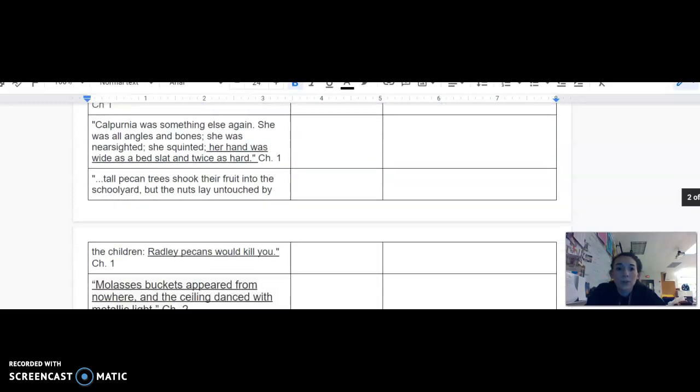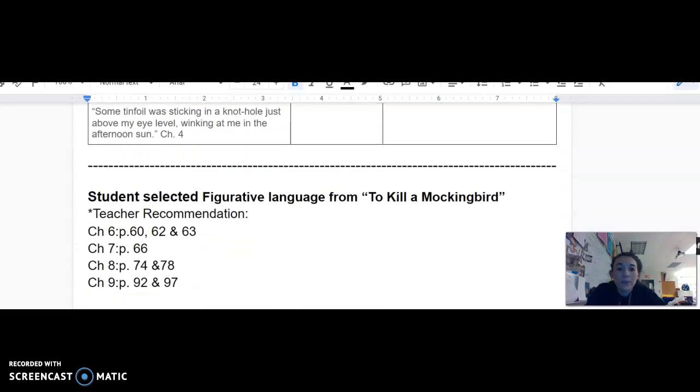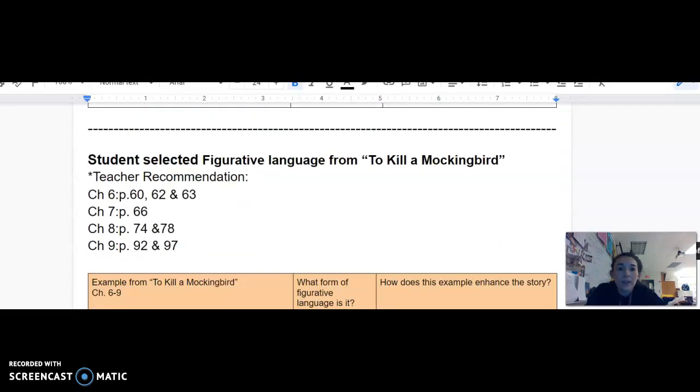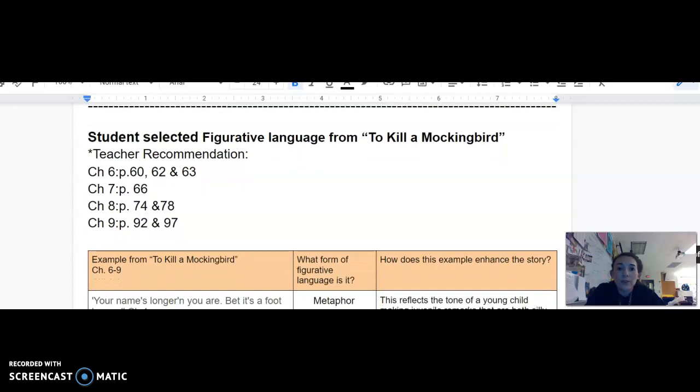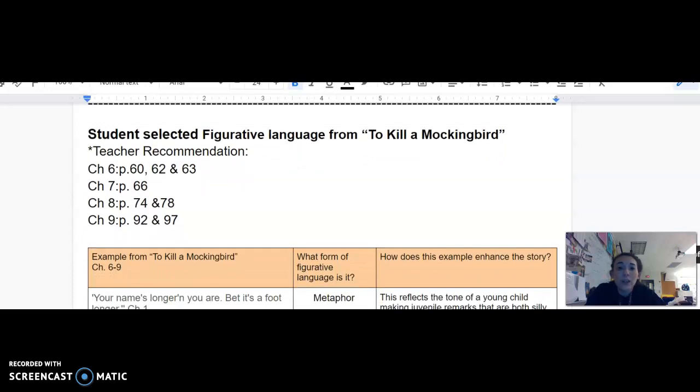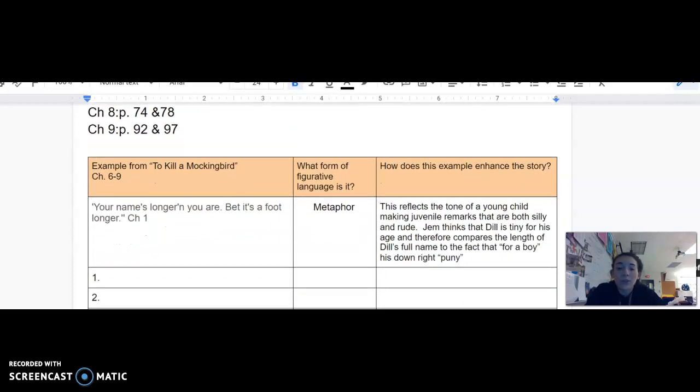So you're going to do that for all the different examples, and then you are going to find your own examples from the book. I give some suggestions. There are a lot more than the ones that I listed, but these are just a couple of suggestions to get you started. We are looking for examples from chapters 6 through 9. I give examples for chapters 6, 7, 8, 9. Like I said, there are more than that.